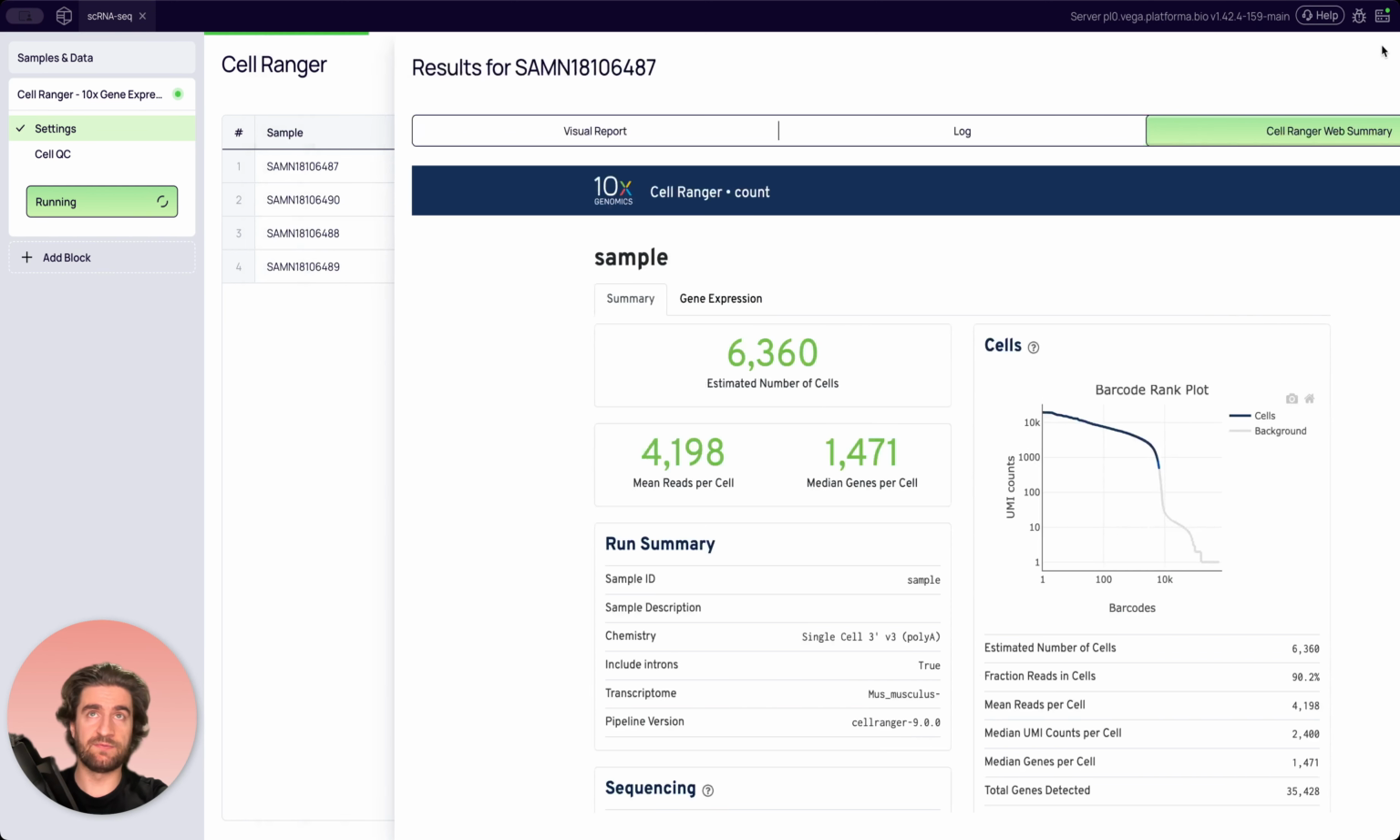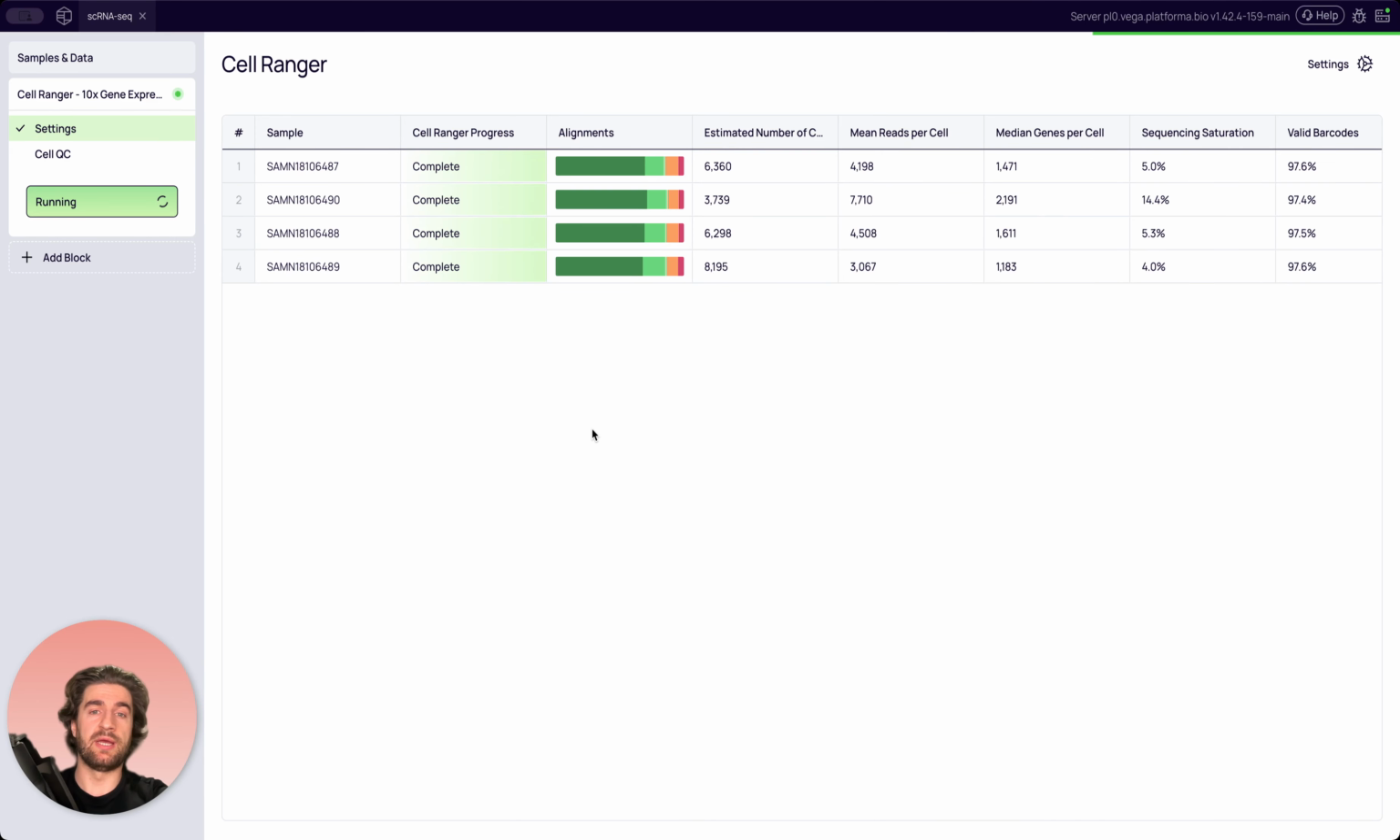Now, that is pretty much it. You can check this for each sample, and after this block finishes running, you can proceed to next steps in downstream analysis of your data.